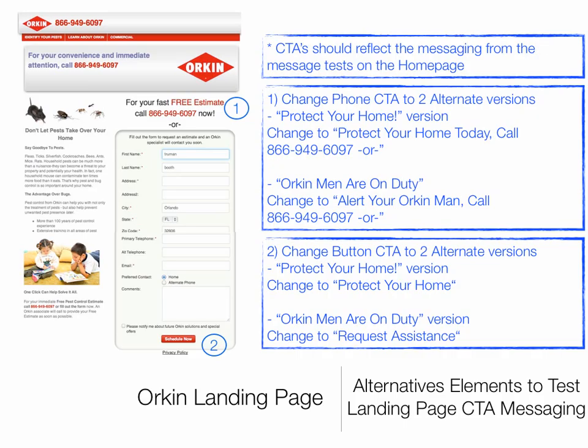So that would be the phone CTA. So the Protect Your Home version, you would change to Protect Your Home today, call the number. And then the Orkin men are on duty version, you would change to Alert Your Orkin man, call the number. And then with the button CTA, you would change the Protect Your Home version to Protect Your Home. And then you would change the Orkin men are on duty version to maybe something like Request Your Assistance.